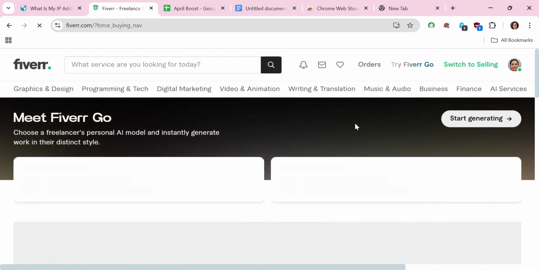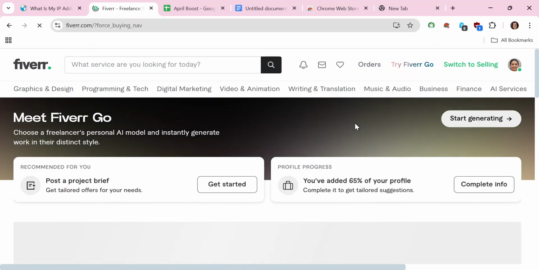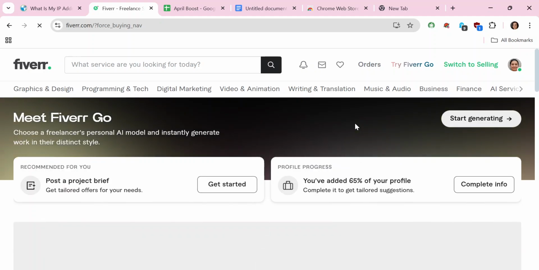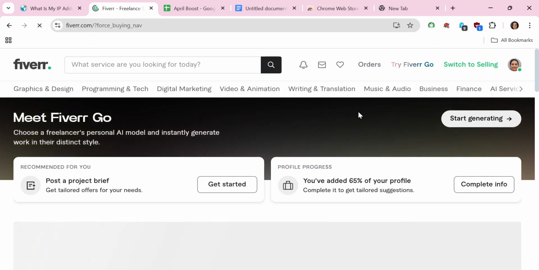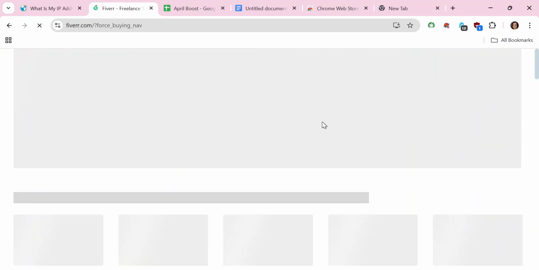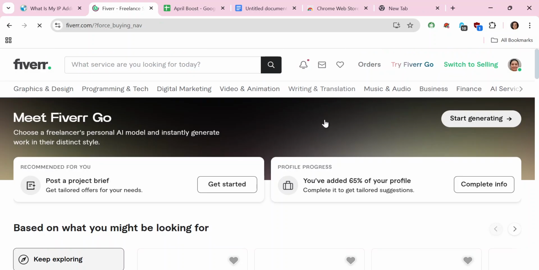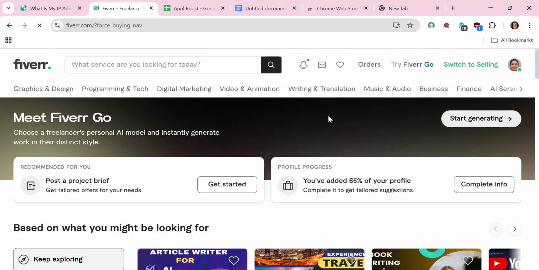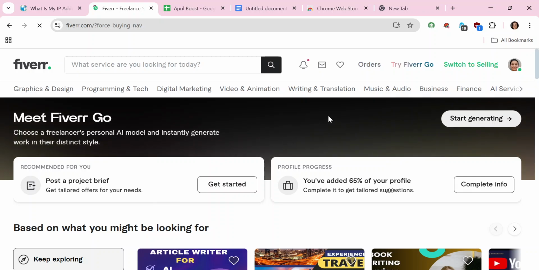Now from this page, you can actually sample order, you can actually purchase a service here, or do your research, find anything that interests you from this particular page. So this is how to actually switch between the buyer mode and the seller mode on Fiverr.